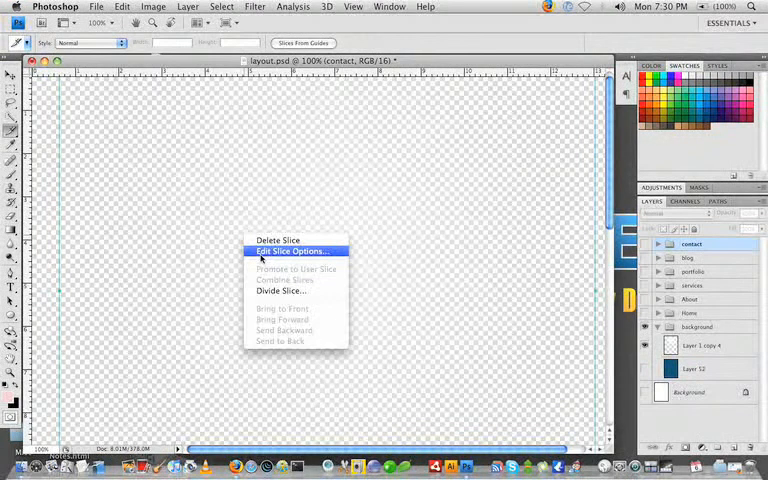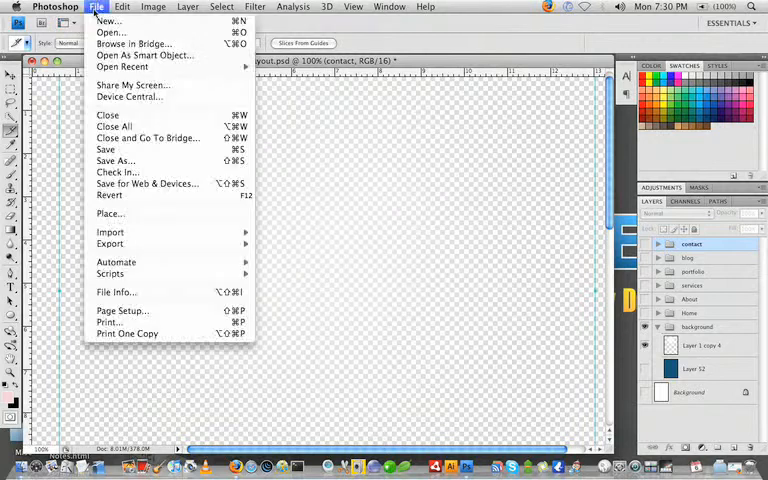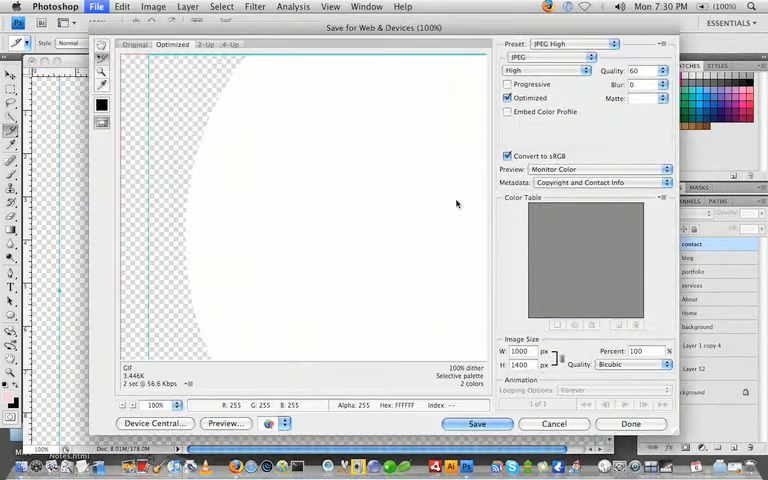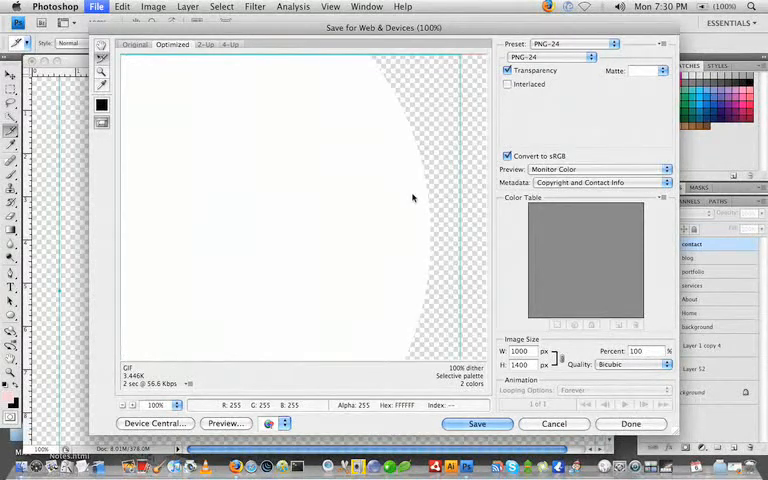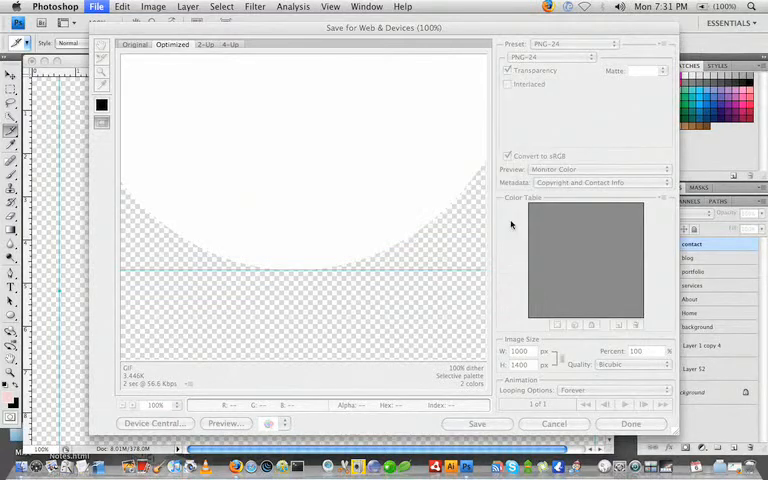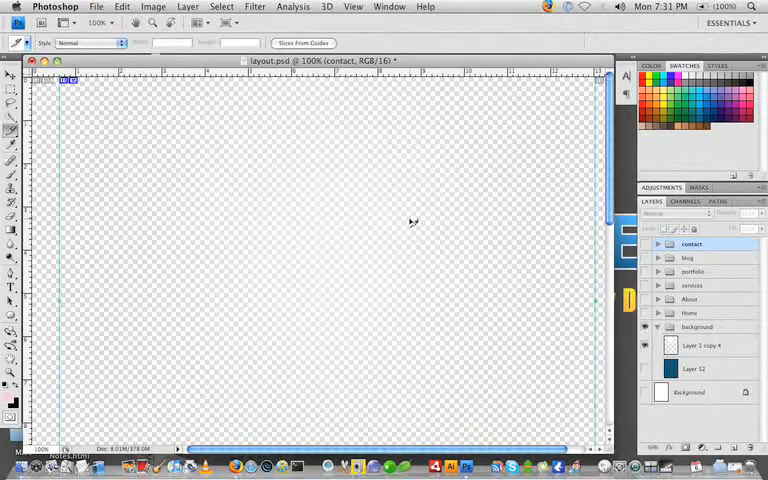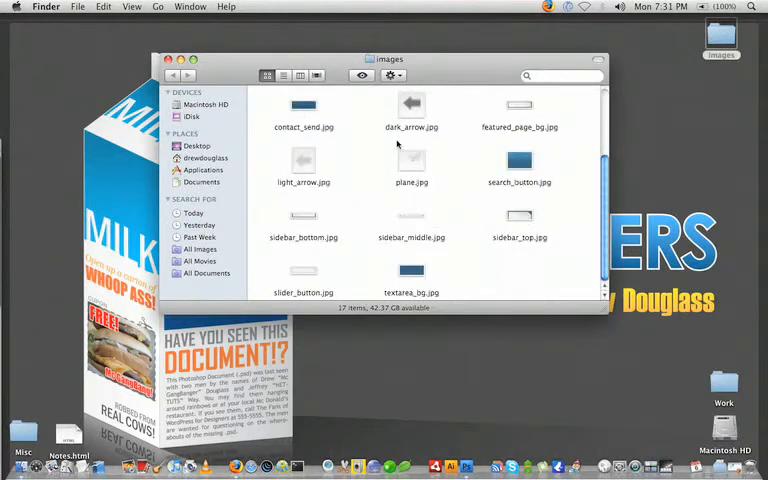So we will go ahead and name this, and we will say BG for background, gradient. And hit OK. Hit save for web and devices. And we want to save this as a PNG 24 and save all user slices. Hopefully that came out okay. That looked a little strange in the preview here.